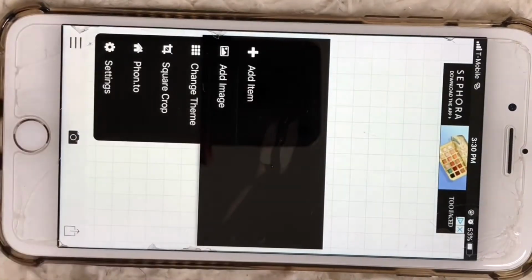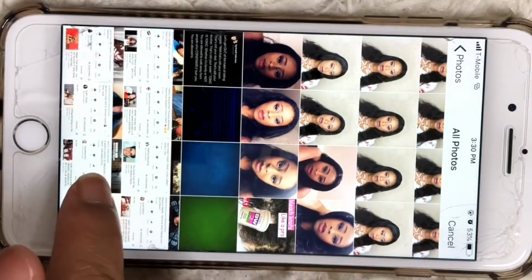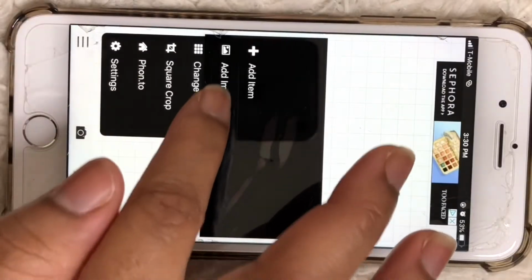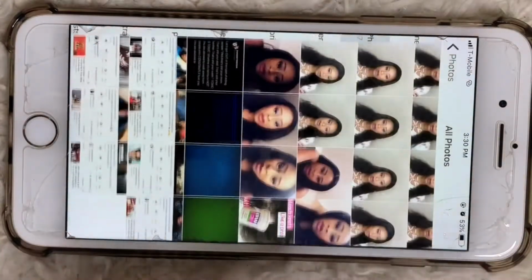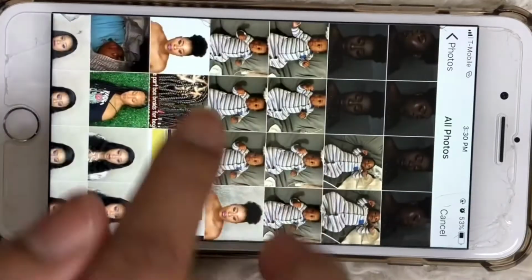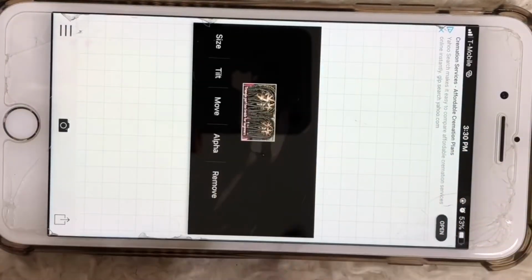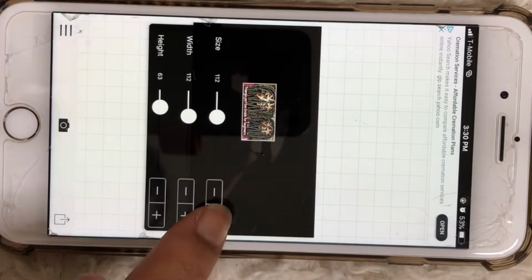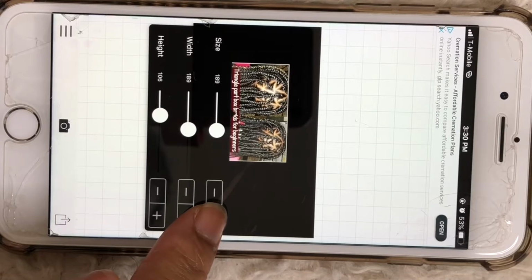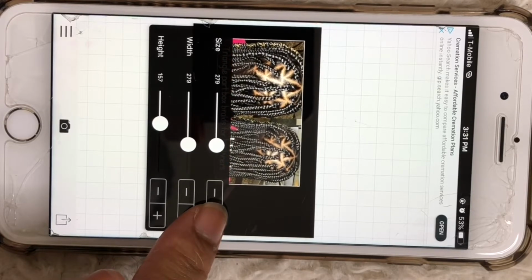I tap on that button by the left and then I choose my photos that I want to be in my thumbnail. So you click on add image. That's where you get to choose your photos. Let me say I'm just using this as an example. So let me say this is the picture I want, and then when you click on it, you can set your sizes and everything, the way you want it to be, the width, everything.